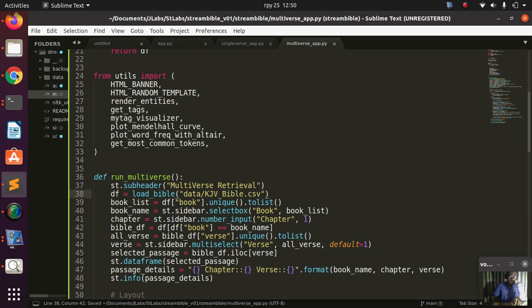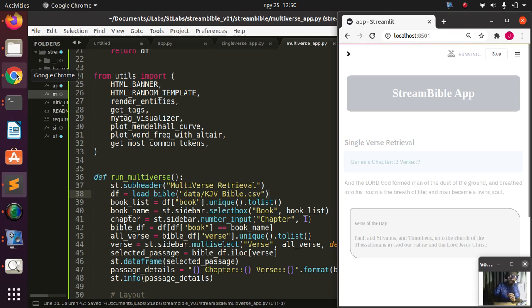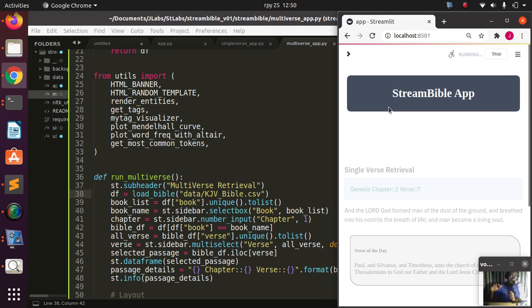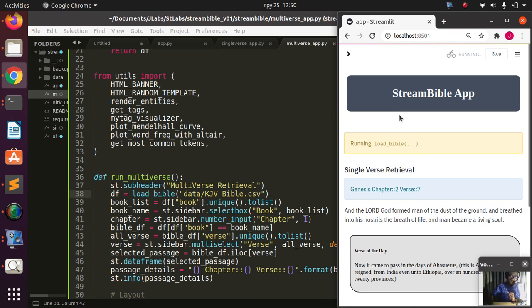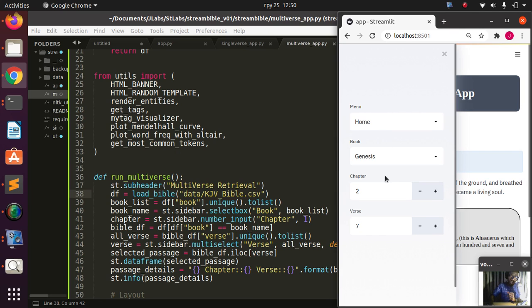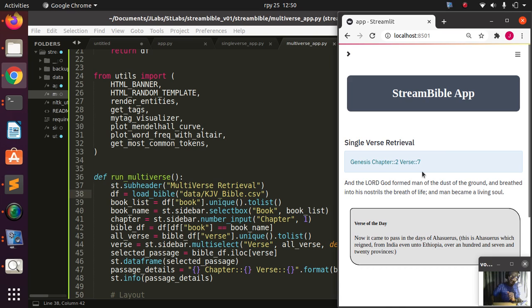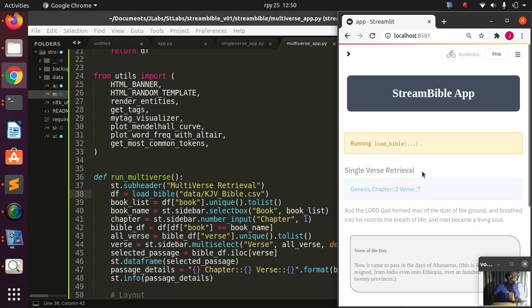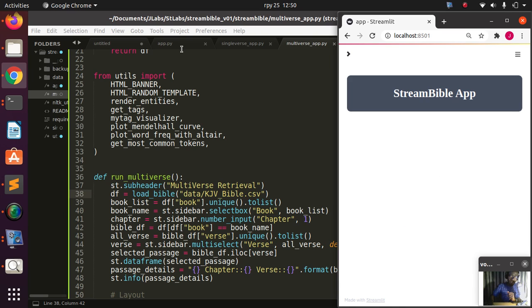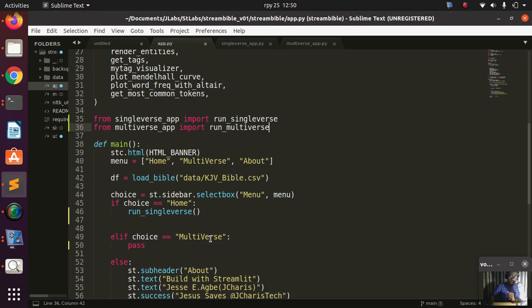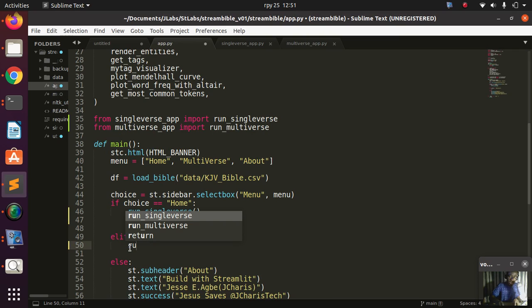Now if I go back and I check it out, this is the initial app, the single verse section of the app is working. You see that it's not breaking. If I go back to the multiverse section of the app, I check it out, it's going to run. It's loading the Bible, but there's nothing there because we have not called the function. So to call the function, I'm just going to move the path from here. Then I'm going to say run that multiverse function.